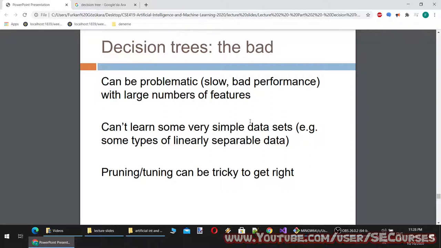But if your data set has thousands of features, we will see what kind of data can have thousands of features, this is really bad. Or let's say you have real value data and each value actually means something. So splitting them into ranges is bad. Decision tree would perform poorly. So how many features you have is a key point for using decision trees.